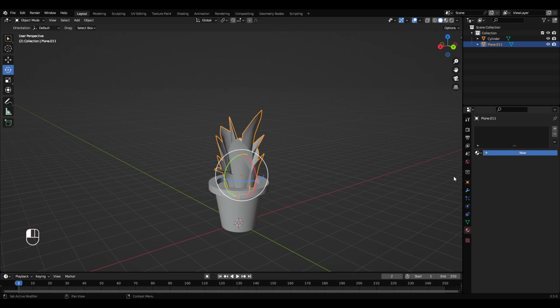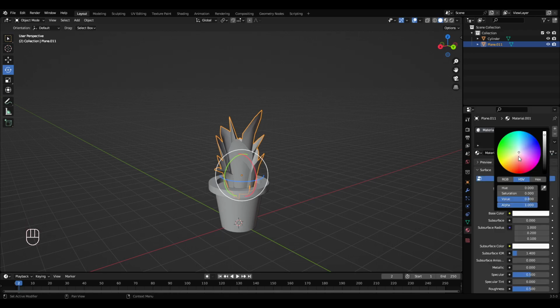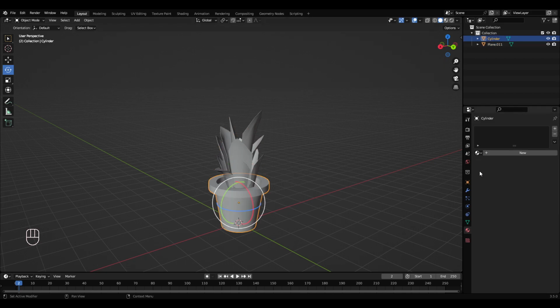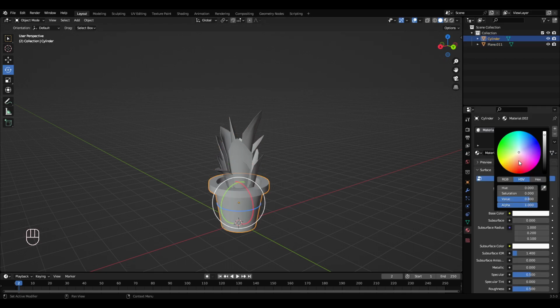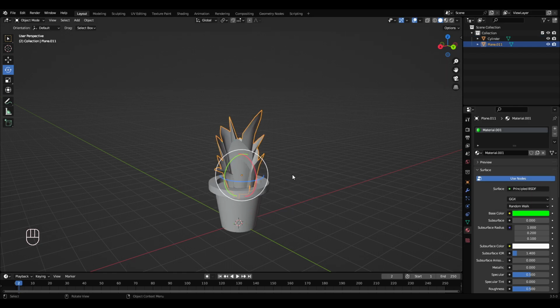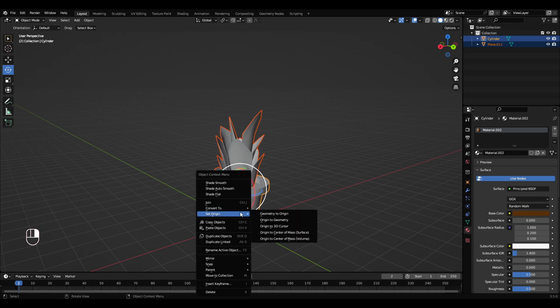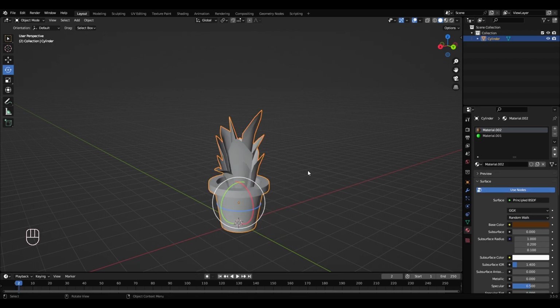So add a material to that. Make that a green color. Add a material to that. Make that a brown color. Left click this grass, hold shift, left click the pot, right click, join.